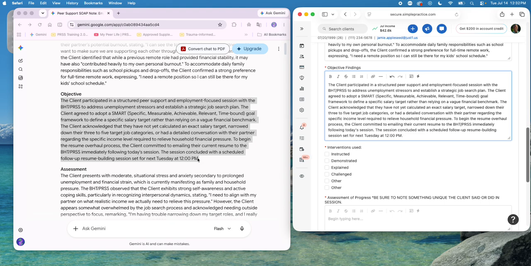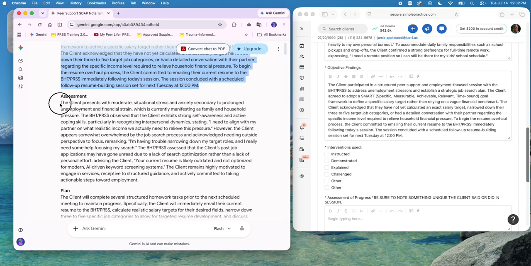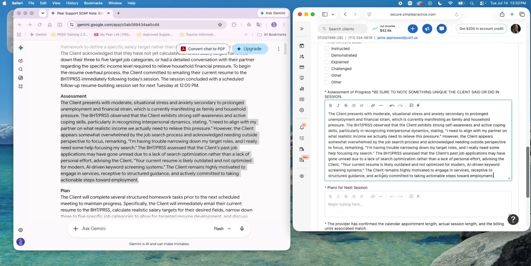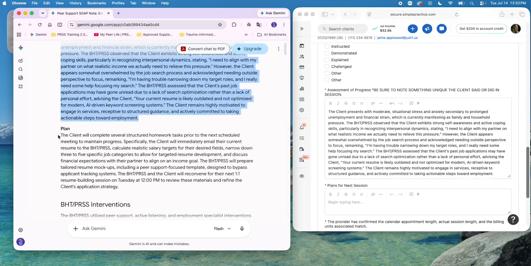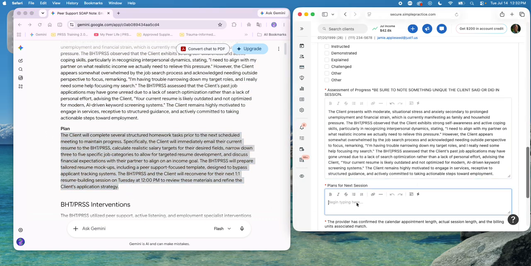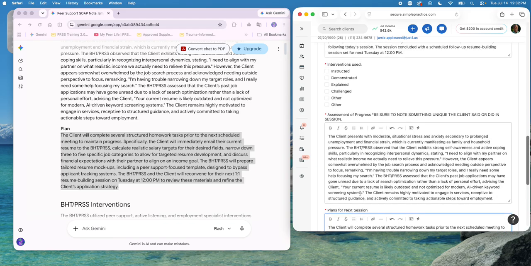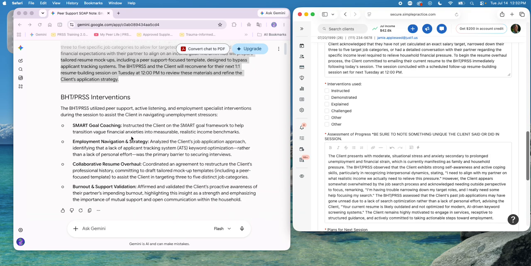For the interventions, I'm going to skip those for a moment and go to the assessment. The assessment basically shows how this client performed, what progress was made during the session. So I'll copy that and paste that right there. And then the plan, obviously, are what's next for the client and what's next for me as the PRSS. But as I said before, we did not yet do the interventions. And so for the interventions, I'll come right over here and it'll tell me what I did.